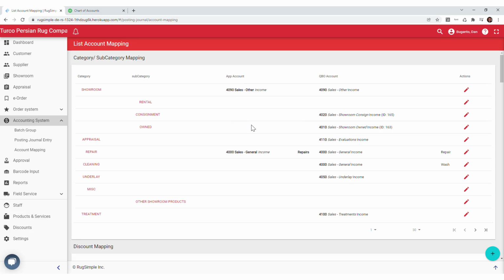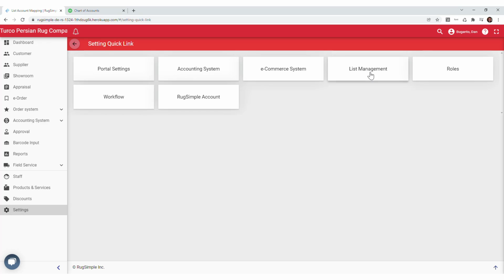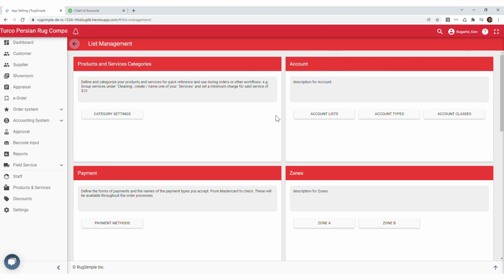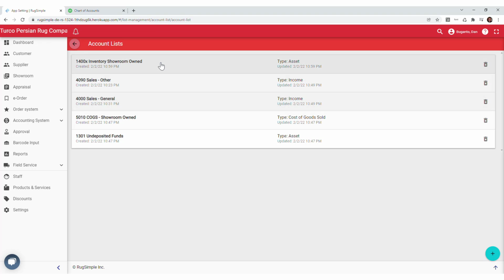For the app account, you first have to establish your list of accounts within RugSimple. So with QuickBooks Online, you're pulling these accounts down from QuickBooks, but the app accounts are accounts that you establish inside this app. To do that, you would go to Settings, List Management, and then Account List. Here you can see we've already started to set up some of our accounts.